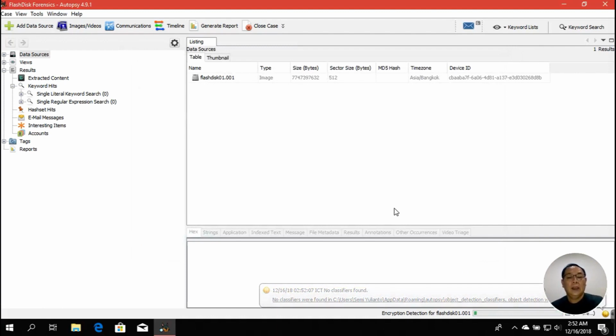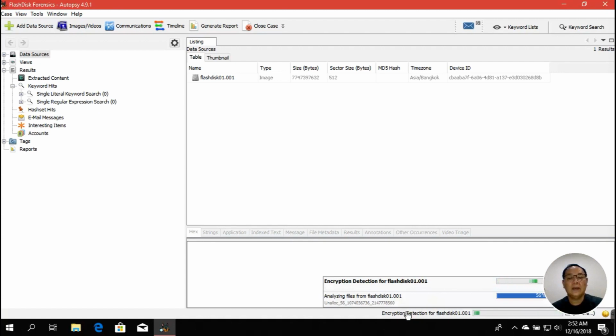Okay, now let's have a look at the content. Still, as you can see here, encryption detection, yes, 2 tasks are still running. You can click the details. It's doing the analysis on my flash disk image. It looks like it's still running. Takes a while. 58%.